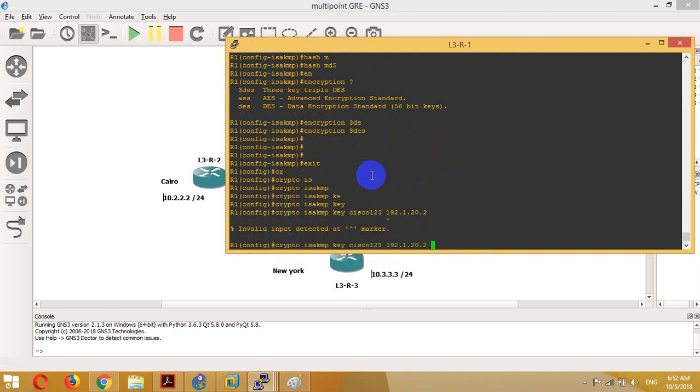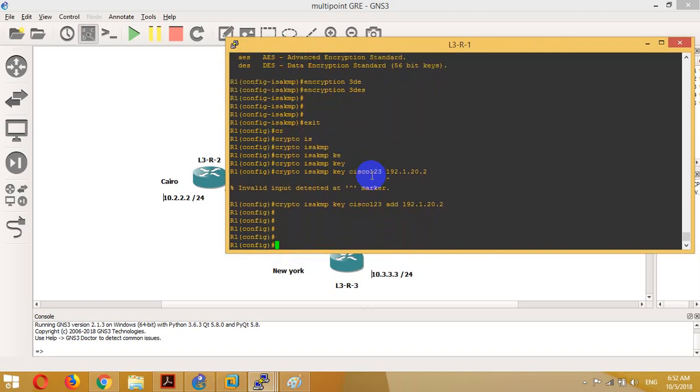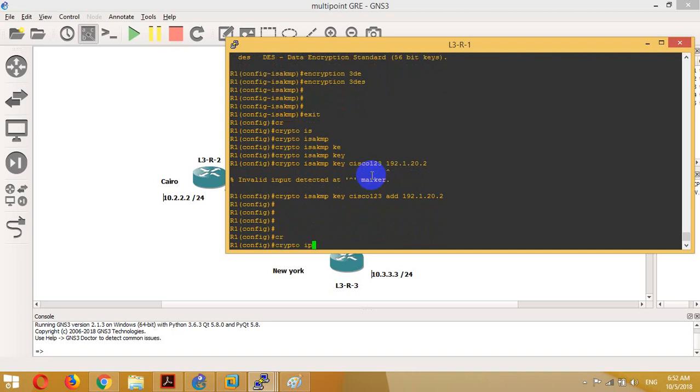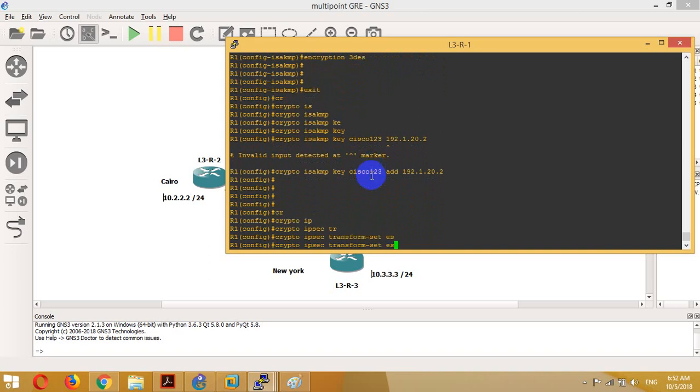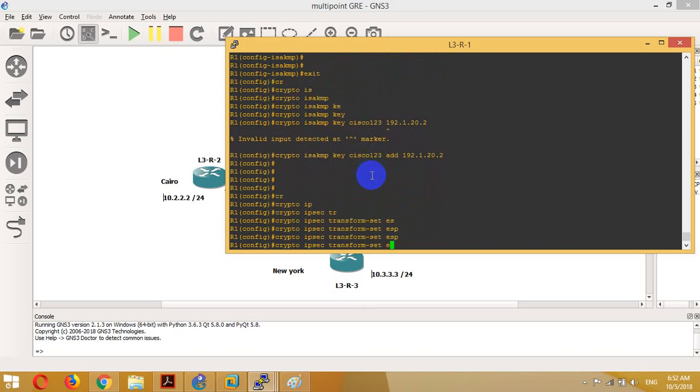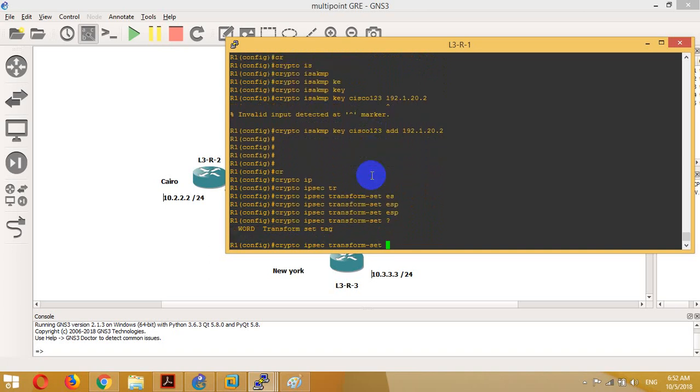And after that I write what? Here you have to mention the address like that. Second phase: crypto IPsec transform-set ESP transform set, and you give it a name. We'll give it ABC.